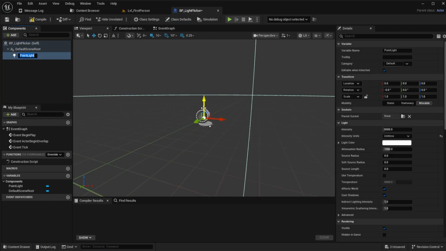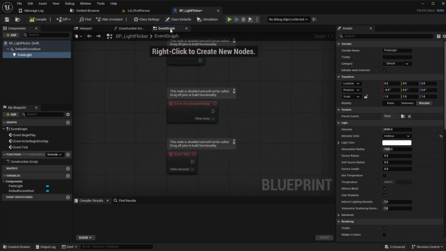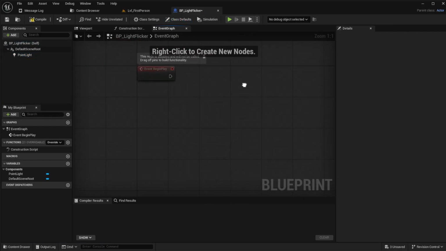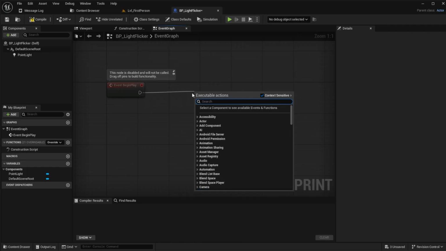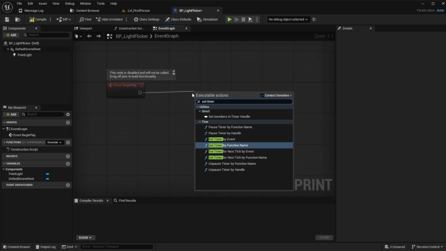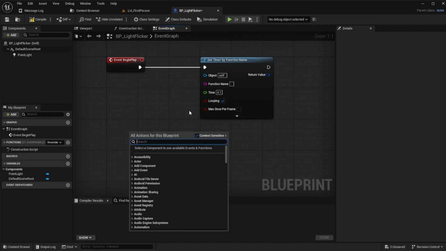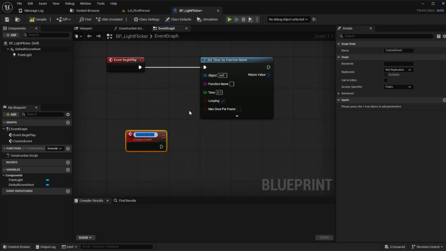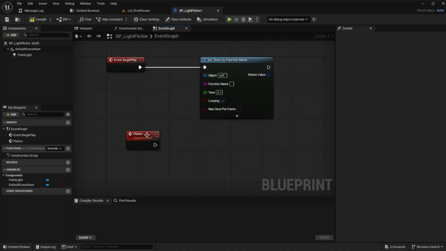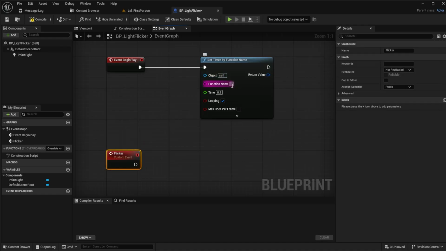We'll add a point light, then we'll go to the event graph, and from event begin play we will set the timer by function name. We'll set the time to every 0.1 seconds. You can change this if you'd like, and we'll check looping. Then we'll create our custom event, and we'll call this flicker. And we'll copy that, and we'll put that in the function name.